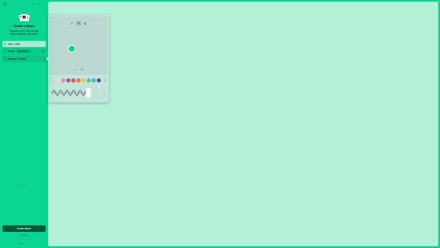And once you're happy with your space, go ahead and click Create Space. And boom, I have my Biology 1406 space. Now you'll notice that because I have more than one space, I have a representation of each space down here with either its emoji or its icon. Now I'm going to go ahead and delete this personal space so that I'm only working with Biology 1406 again. And notice I've lost those space icons because I'm only working in one space. But now let's say that I've got another class.